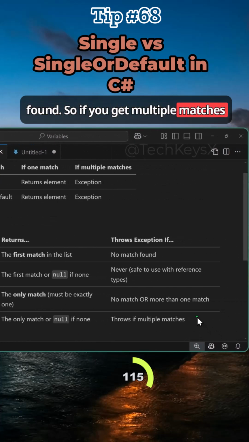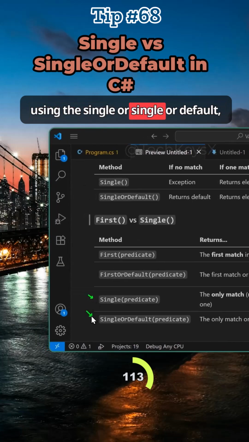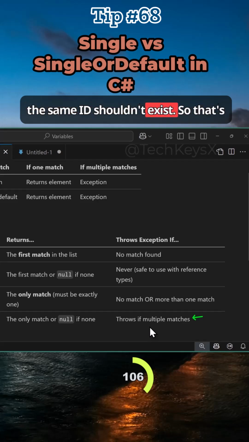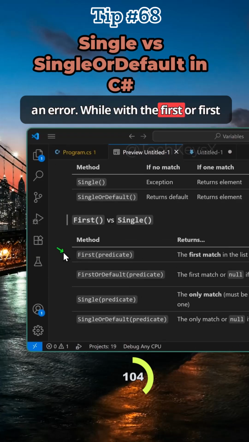So if you get multiple matches using the single or default, then we want the code to error and we want to know there's something wrong. For example, a person with the same ID shouldn't exist, so that's an error. While with the first or default, this is allowed. We don't care about duplicates as long as one is returned.